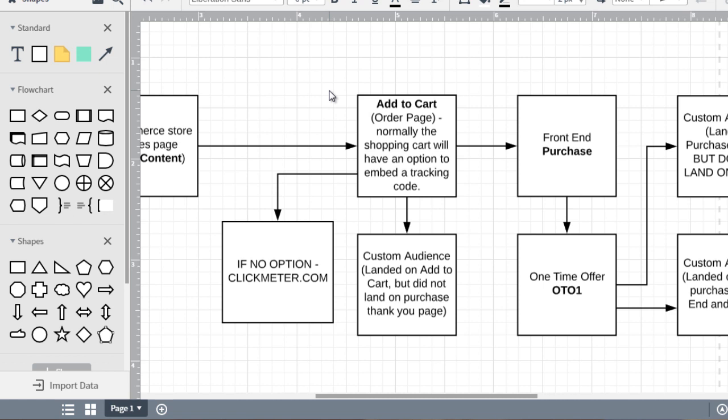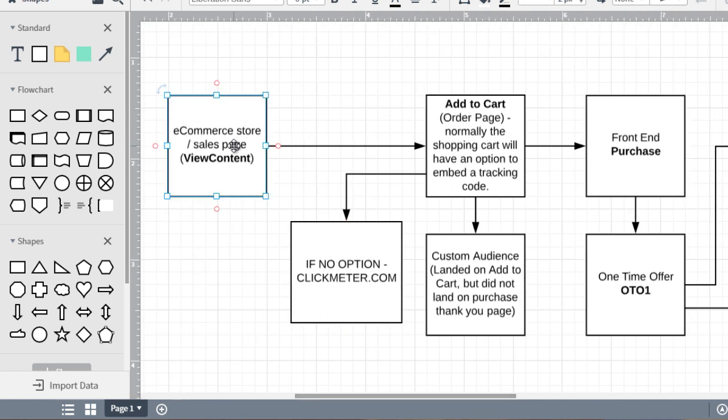So that's the purchase funnel event, and that's what you need to do to track every step of the way. So as a recap, quickly, we got the first view content page, we have the add to cart page, we have the purchase page, and then we have the one-time offer page. And then if you want to get all fancy and you want to create the custom audiences, you can. But you basically take this and add the pixel code to the header, which is what we talked about in video number 5.